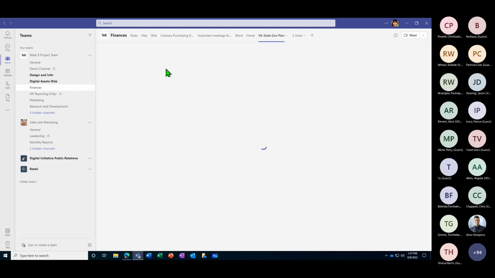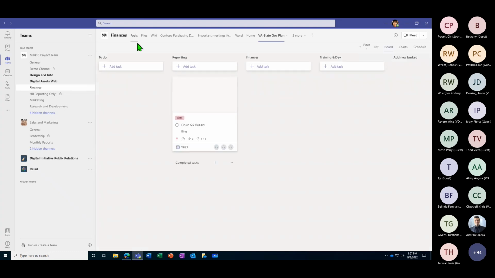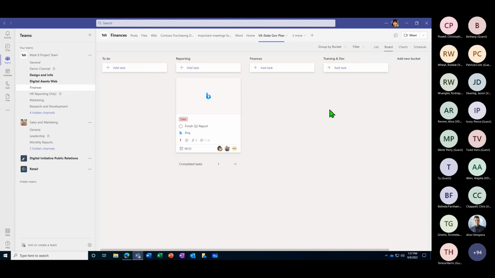It's going to post it in the Post tab there to let everybody know I made a new tab. And then you can see it's available now from the tabs in our finances channel here on our Mark 8 project team. So it looks pretty identical. The background that I picked is not going to show up here, but you can still add tasks in, do everything that you were pretty much doing before.